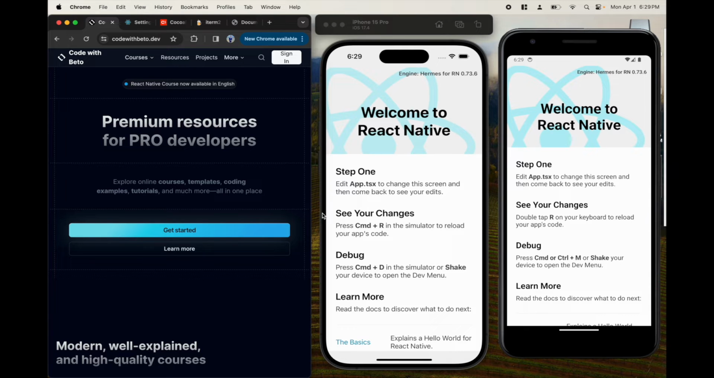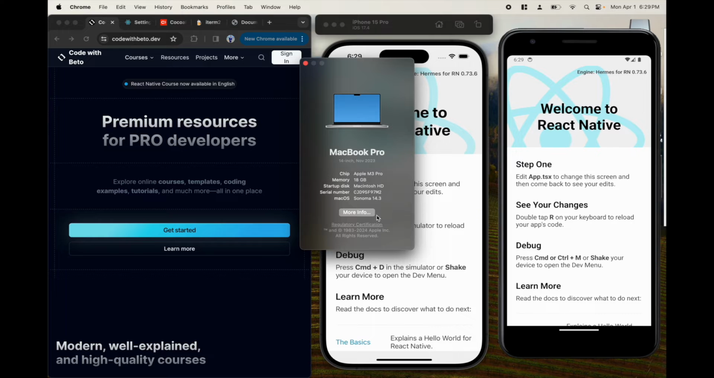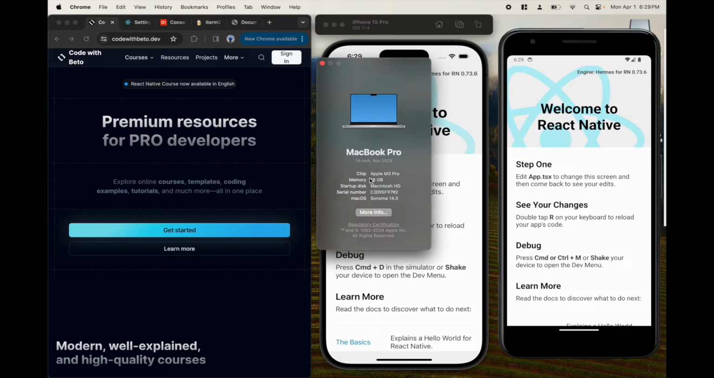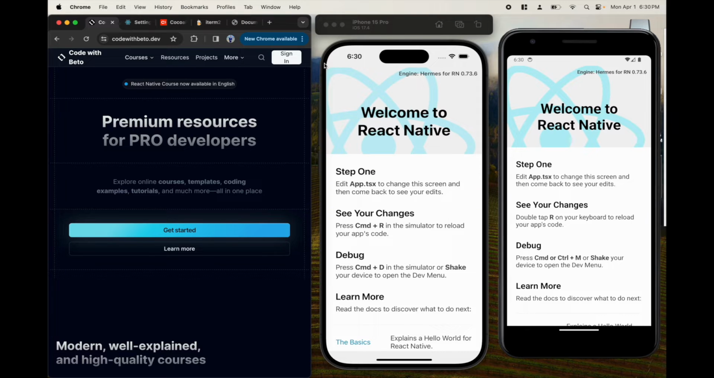In this video, we're going to set up this new machine that I just got. I recently decided to upgrade my MacBook and I got this new MacBook Pro. And for those who are curious about this machine, it is the Apple M3 Pro. The memory is 18 gigabytes, and also we have 1 terabyte of SSD, which is great. Although this is an expensive machine.